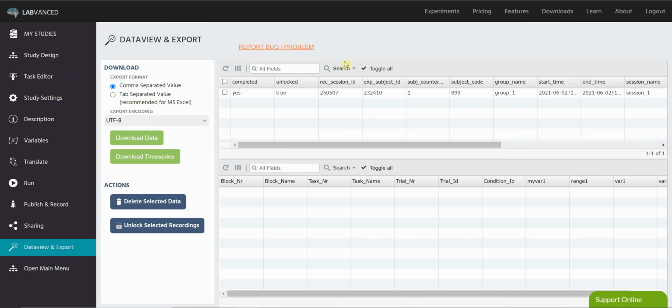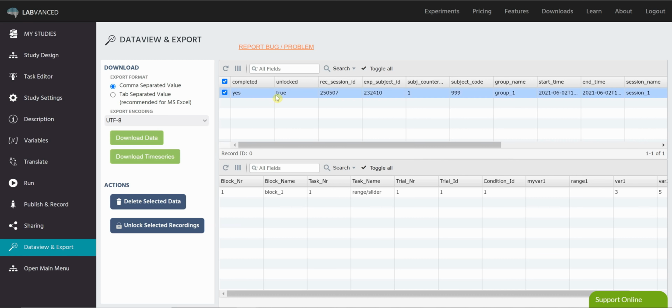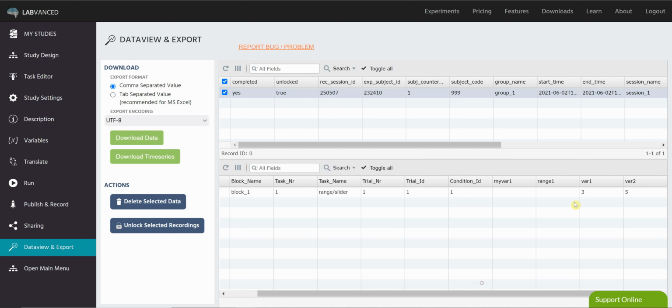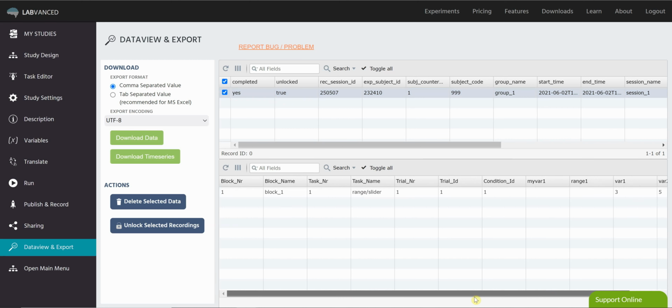Okay, so now I have run a test run of the experiment, and this is what my data view is looking like here. So I'm going to click on this spreadsheet, and as you can see, for the first question, I selected 3, and for the second question, I selected 5. And that's how you see the data output from the range slider object.